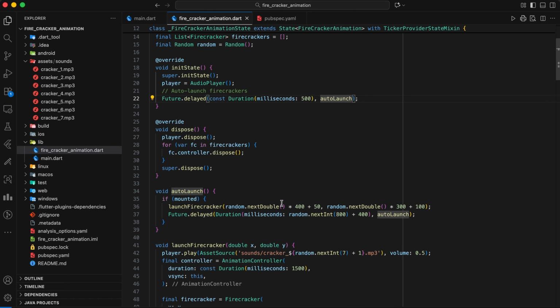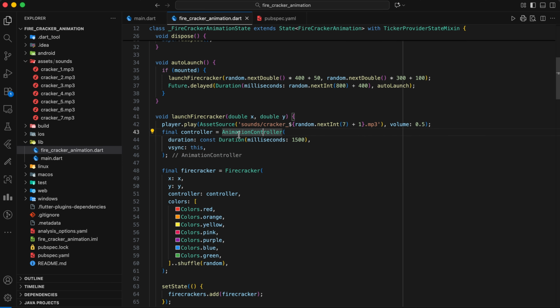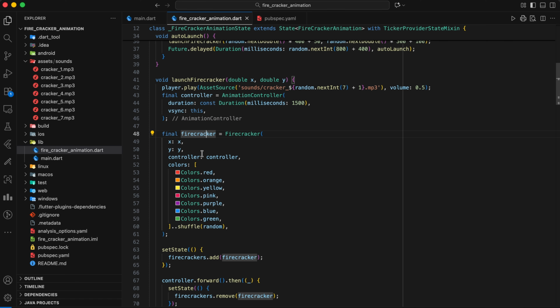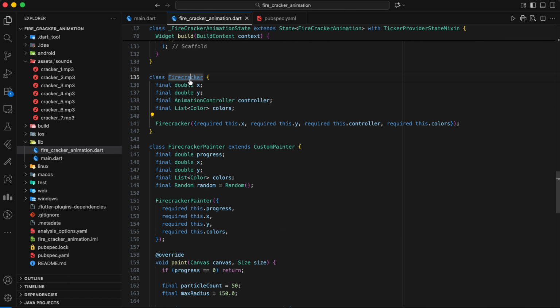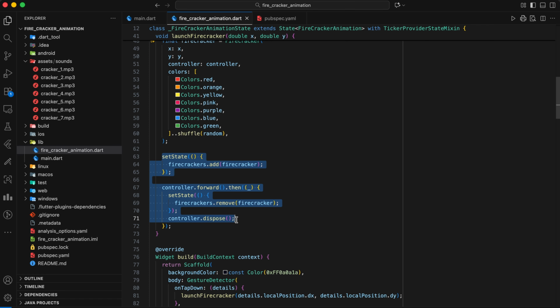The launchFirecracker function is where the magic happens. First, we play a random sound effect from our 7 available crackers. Notice the volume is set to 0.5 to avoid overwhelming users. Then, we create an animation controller with a 1.5-second duration. Each firecracker gets random colors shuffled from our palette of 7 vibrant shades. We add it to our list, start the animation, and clean up when it completes.